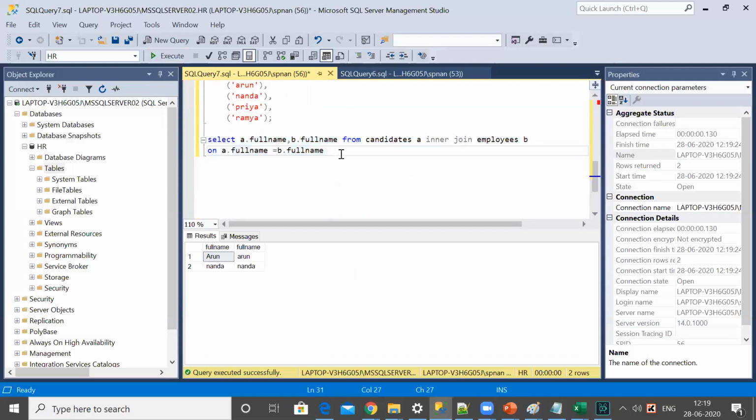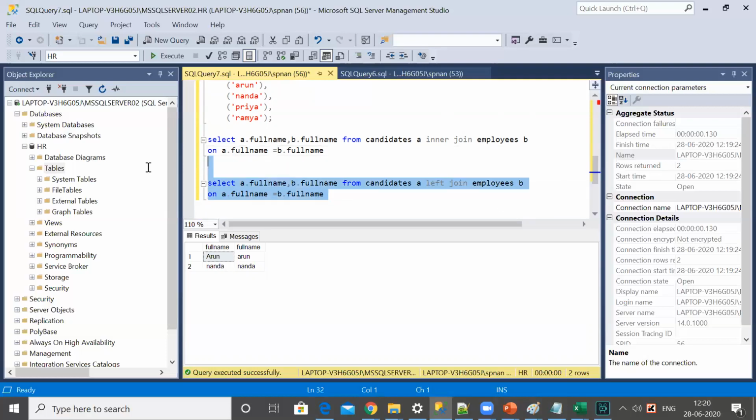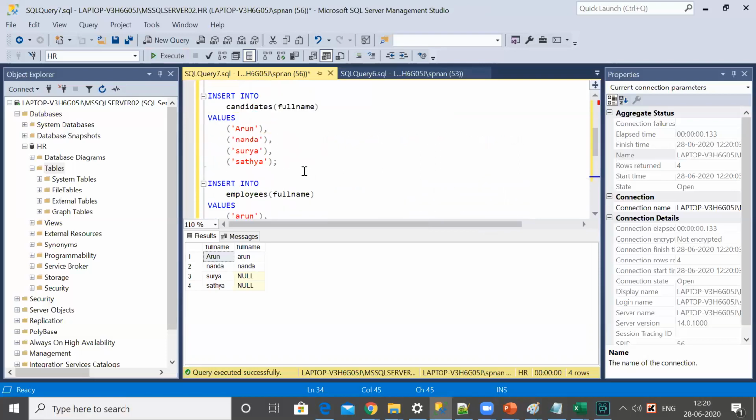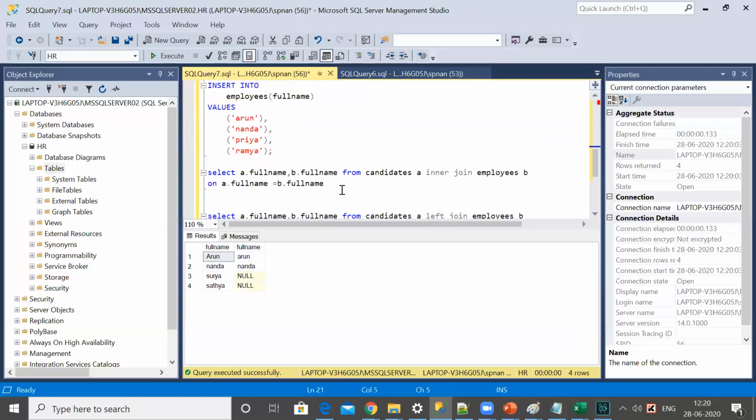So let's do a left outer join. Copy the same command. I'm going to change only here, inner join to left join. Left join can be called left outer join or left join, so you can use any syntax. Let's execute this query. What is the output? The left-hand side table is candidates. All the rows of candidates, Arun, Nanda, Surya, Satya, have been outputted. And the matching record Arun, Nanda is there. We don't have a matching record for Surya and Satya in the employees table, so a null value will be displayed.